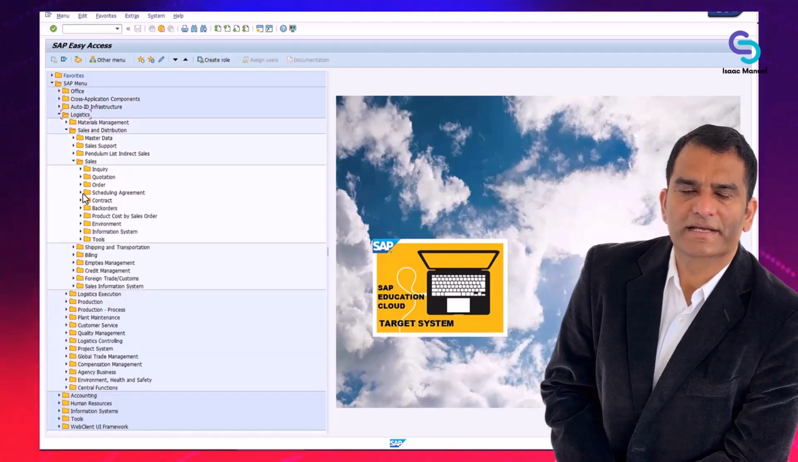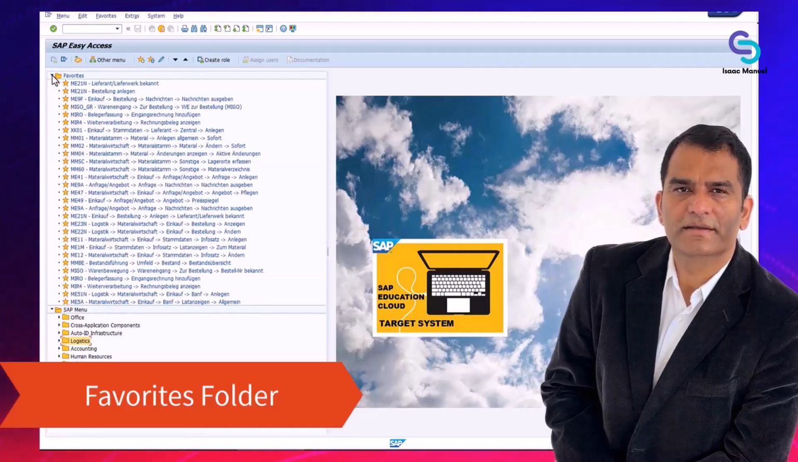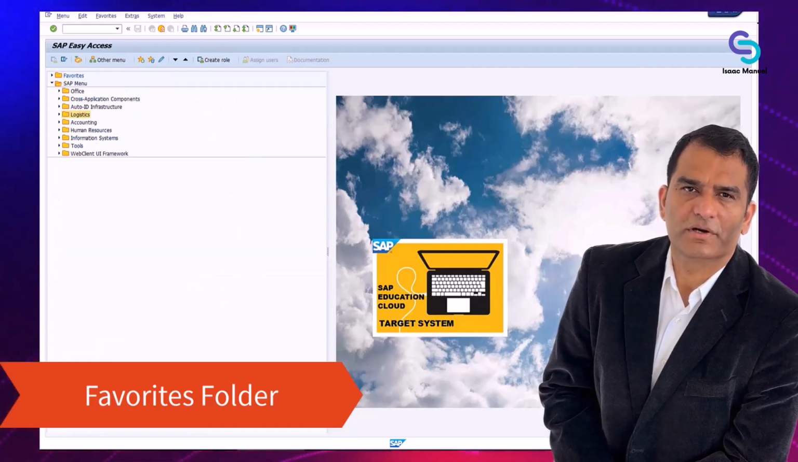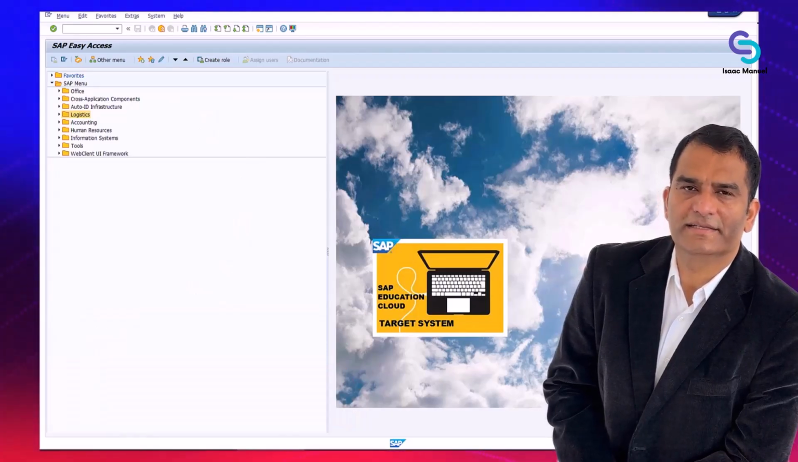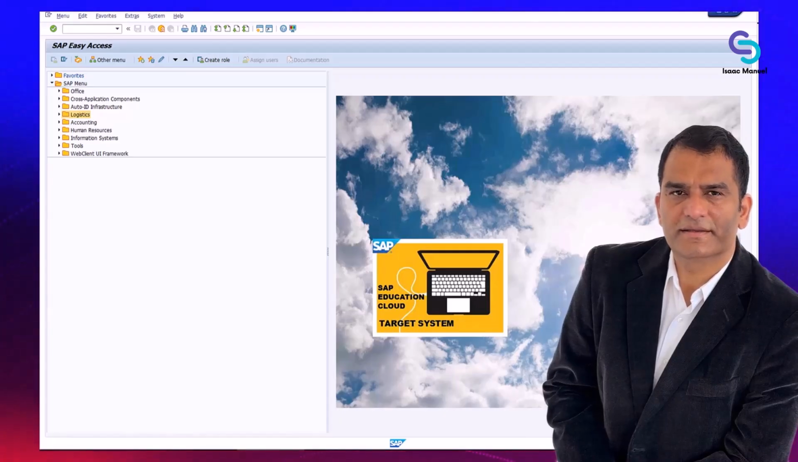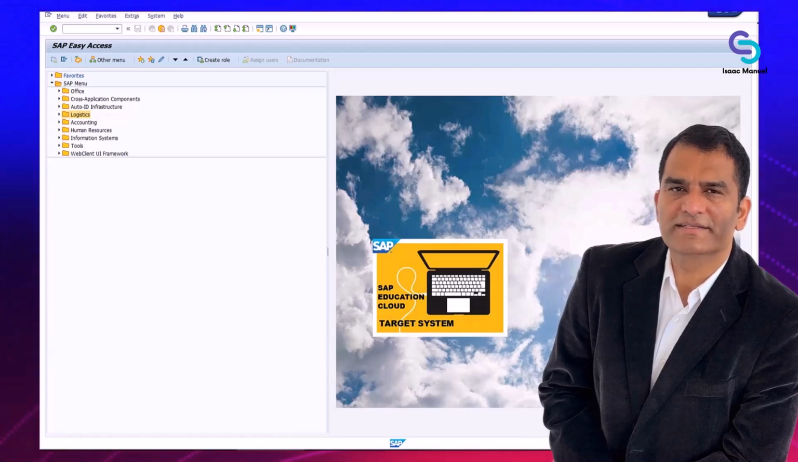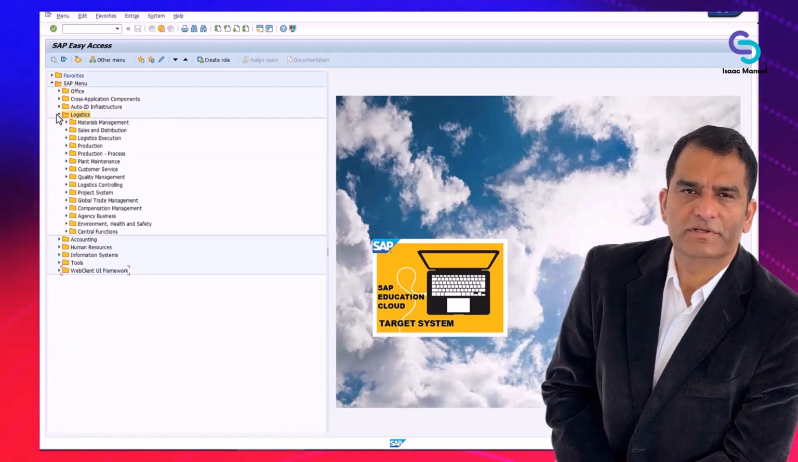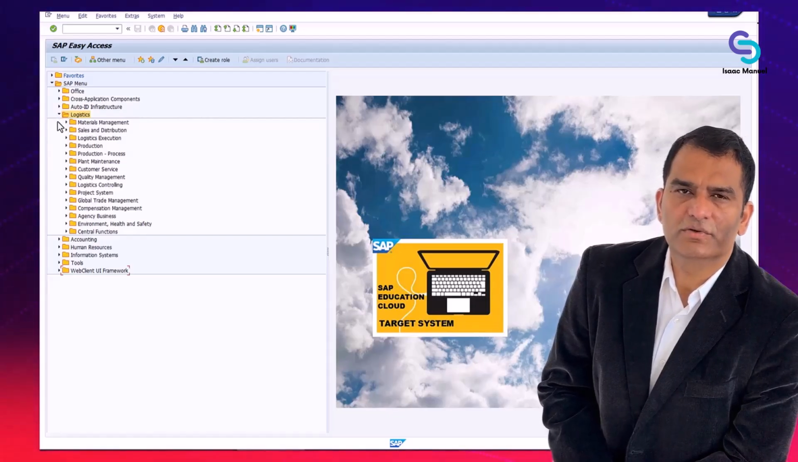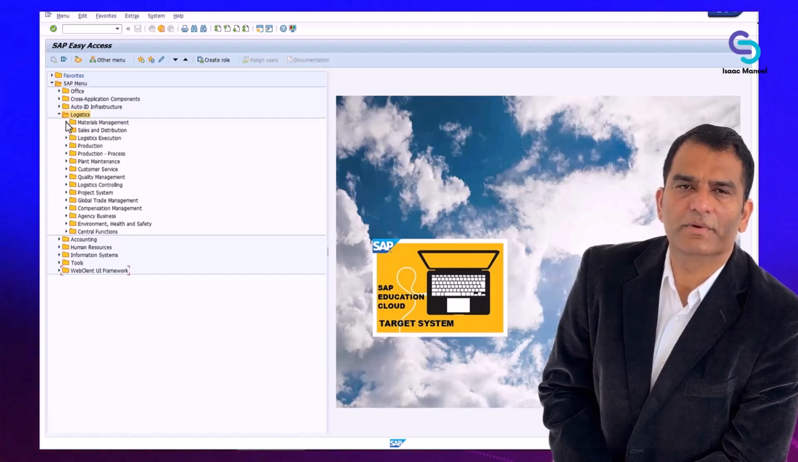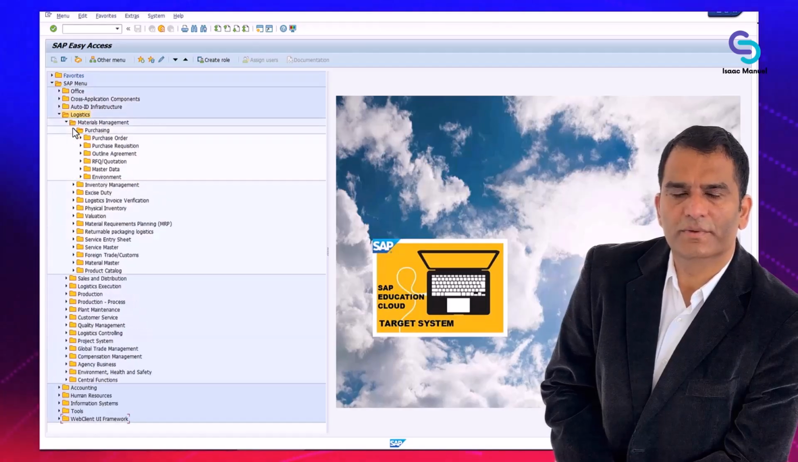Additionally, the SAP Easy Access menu contains a special Favorites folder. This area allows you to create personal shortcuts to frequently used transactions, significantly enhancing efficiency and convenience. Importantly, the SAP Easy Access menu only displays the transactions relevant to your specific role within the organization, ensuring you have easy access to the functionalities necessary for your daily tasks without overwhelming you with irrelevant information.